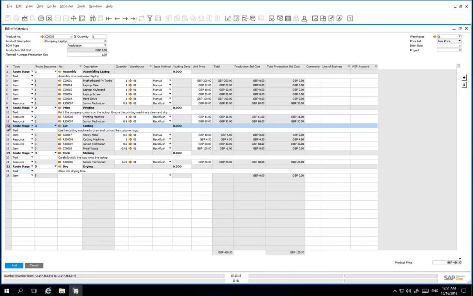There is wastage, which is brought back into inventory. Metal waste is measured by the kilo, and each company laptop produced is expected to have around about 10 grams of metal waste. This is depicted by the negative 0.01 quantity, and this will return the material into inventory. Route stage 4 involves sticking the logo onto the laptop. This involves only one resource, which will in this case be a senior technician.